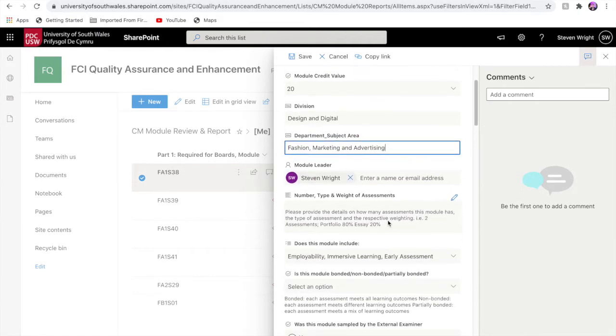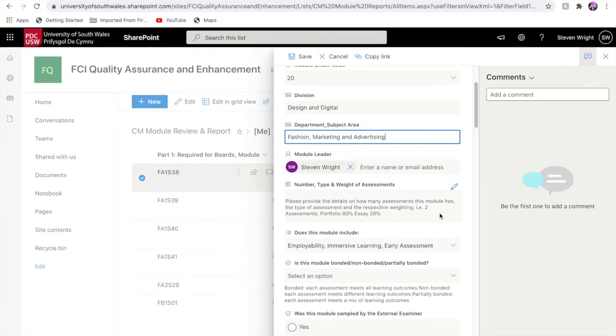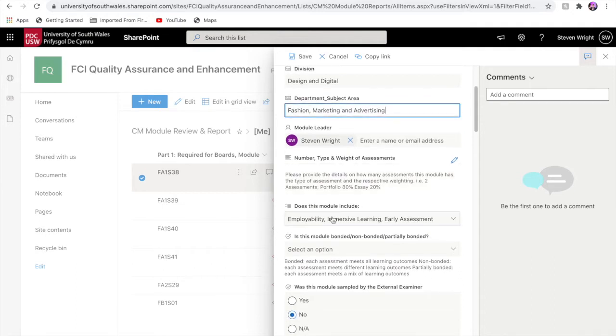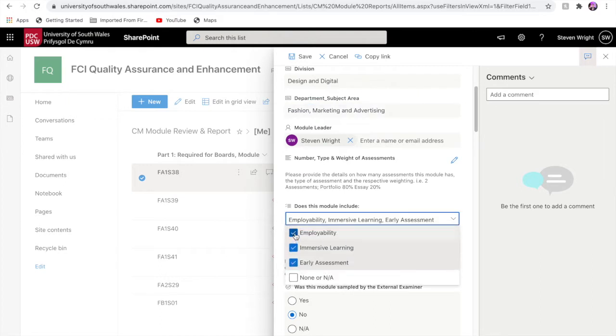Again, filling in these gaps, each one of these boxes has a few handy words to let you know what should be in there. Now this one's important. This box asks is there employability, immersive learning, or early assessment. You should have 2 immersive learning modules on your course, one at the beginning of the first year, one at the beginning of the third, and 1 employability module on your program. Everything else we just click done.